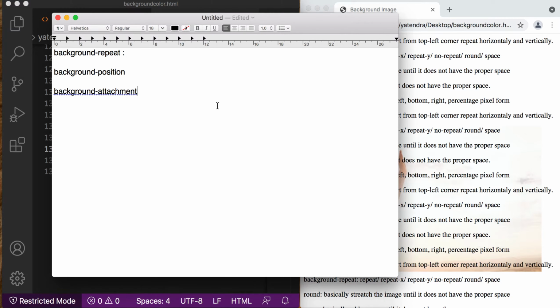Okay, and the possible values of this property can be scroll, fixed, or local. So these are the three possible values. Other than this, we can set inherit or initial as well. So let's discuss them one by one. Scroll, as the name suggests, scrolls with the content. Simply set the scrolling.